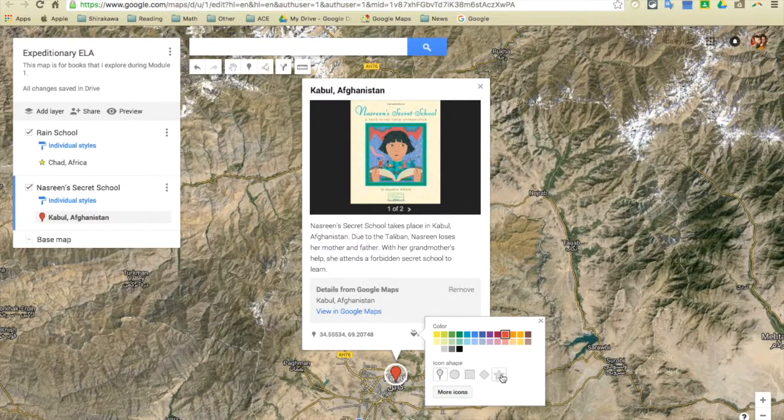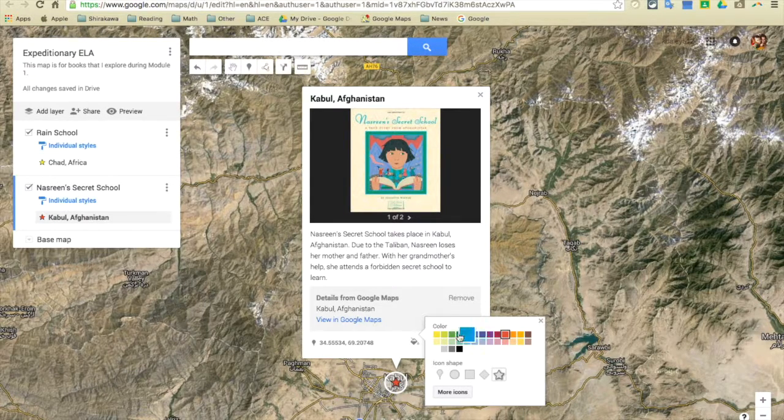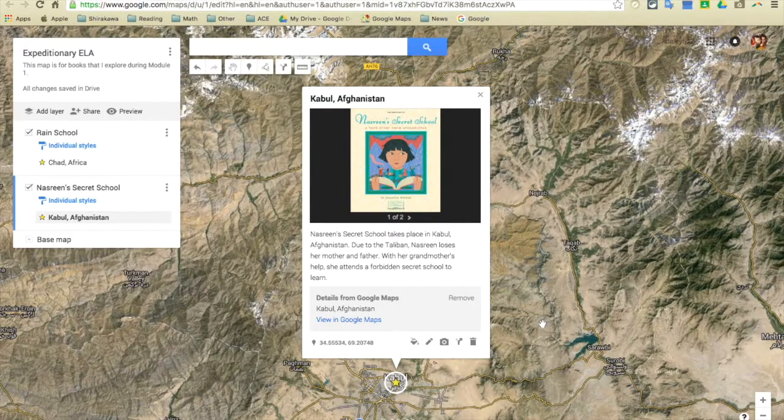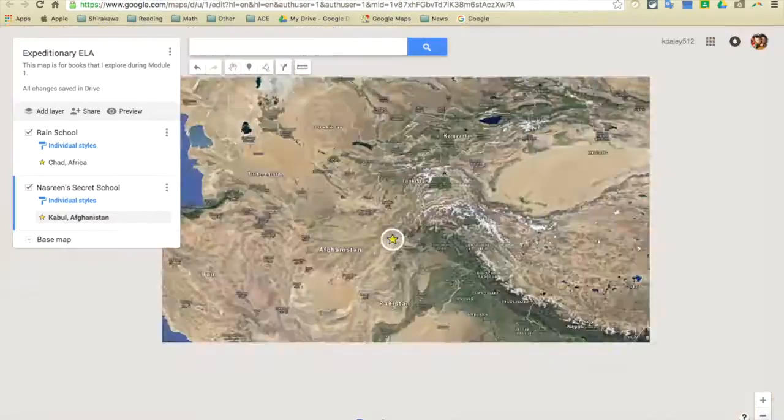Okay, so I'm going to choose the star again, and I'm going to pick the same color as I did before. Now, you do not have to. You can color coordinate it. For example, you could use it for different genres, maybe different points of elevation, so on and so forth.